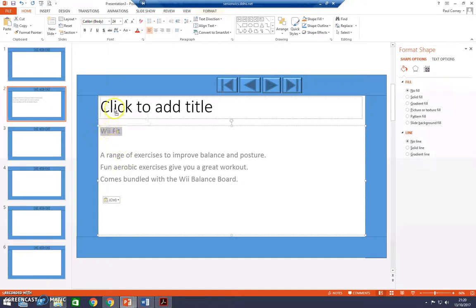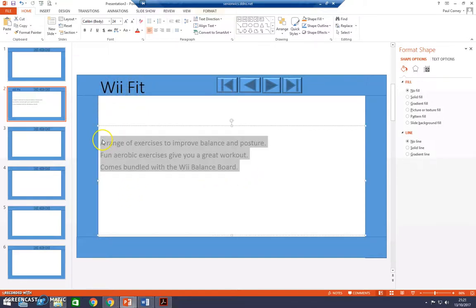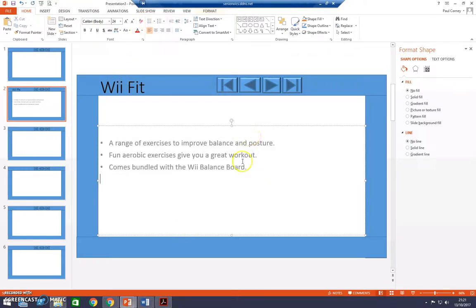Title is We Fit, so I'm going to move that up there, We Fit. I'll move that later on, and I want these to have bullets. There you go. And if you want to, you can change that to black color to make it look good.